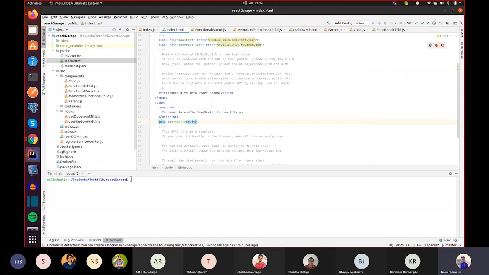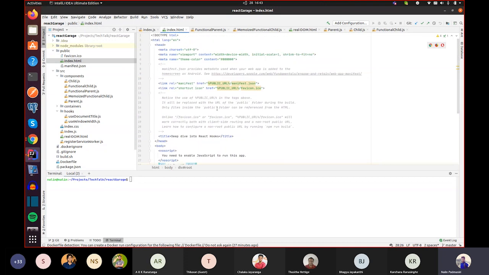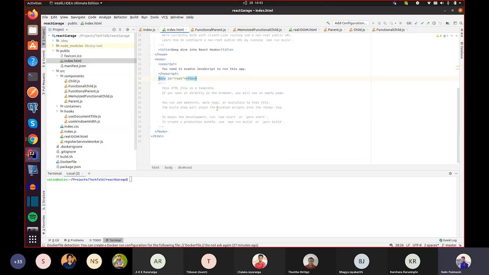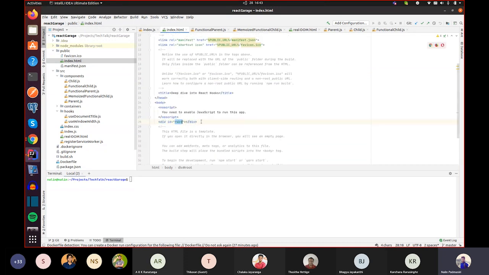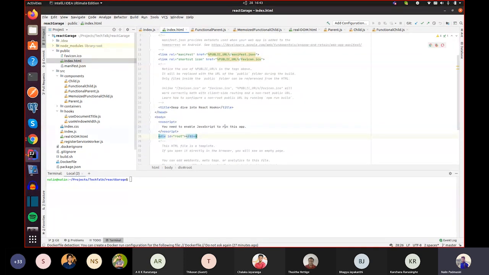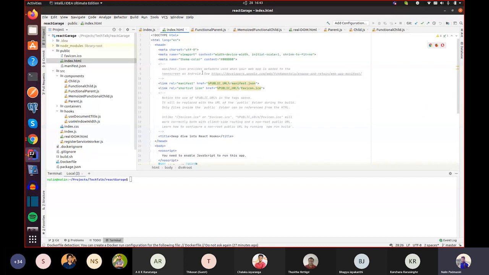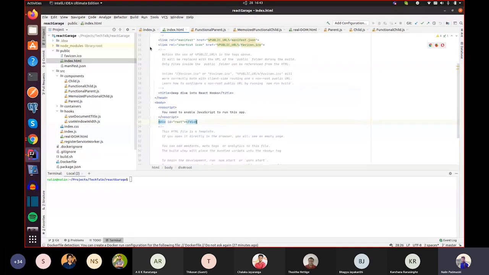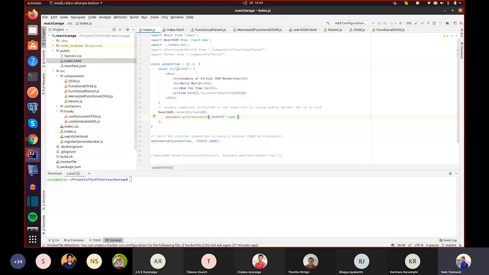This is the file that will render to our real DOM, and it has an ID called root here. In React applications, normally these are single page applications. So you will have a single HTML file, and the components you created will be deployed to this ID root using the function ReactDOM render. Let's see how this works.